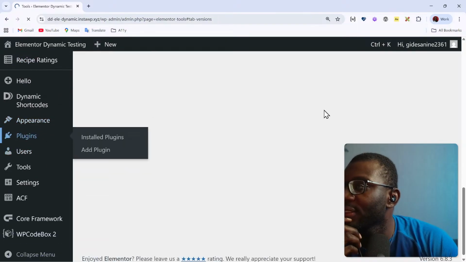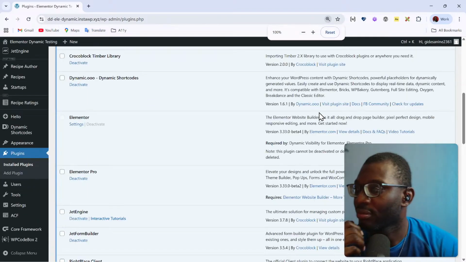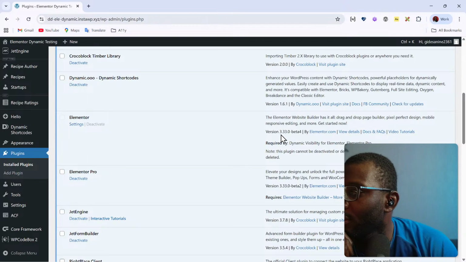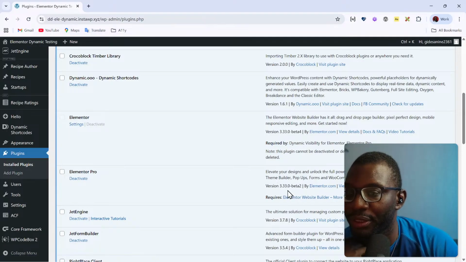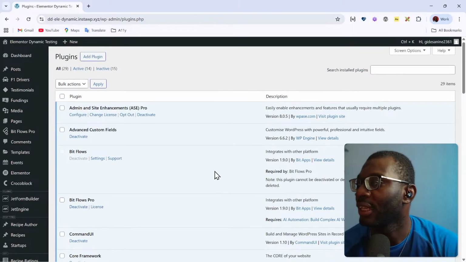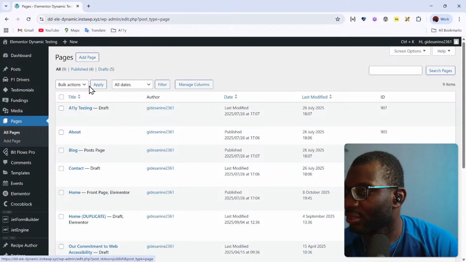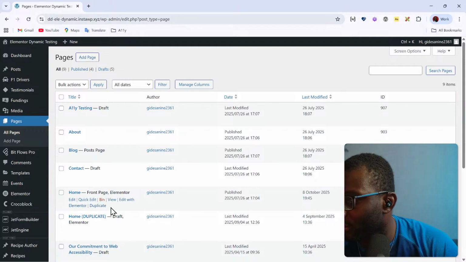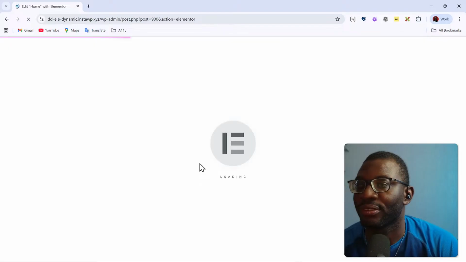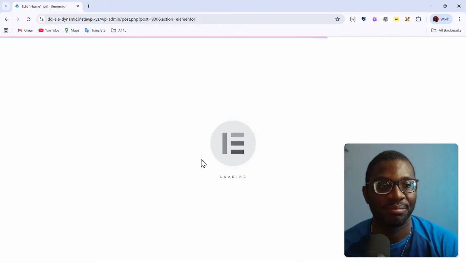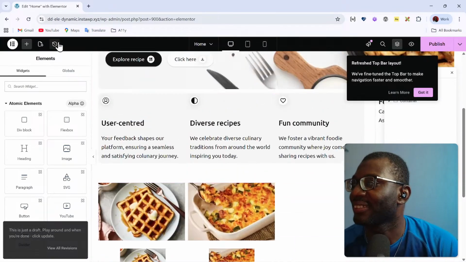So I'll go to plugins and let me zoom out a little bit. So now we have Elementor version 3.33 beta 4 and Elementor Pro version 3.33 beta 2. Okay, so it's active. So I can now go to a page. Let's create a new page, or I'll do the same thing, home page. Edit with Elementor. Let's see what fun updates we have there. Oh yeah, this is where I built that other site. So now let me use another page.